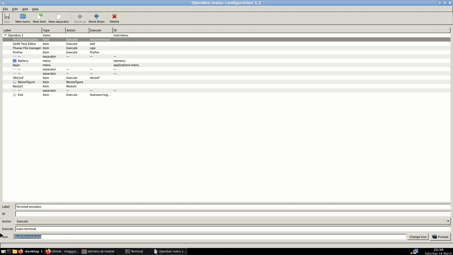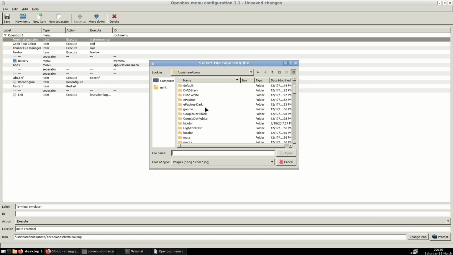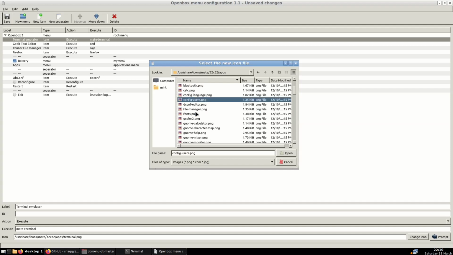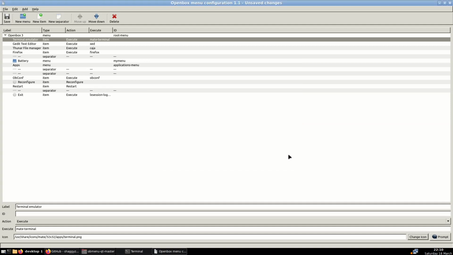Let's say I want to add an icon. /usr/share. Press enter. Change icon. Mate 32 by 32 apps, and I go to terminal, click open and prompt, save, and I got this one. So here you have the icon, you put this one inside and you can get it. So here it is very simple with the GUI. You can change whatever you like.